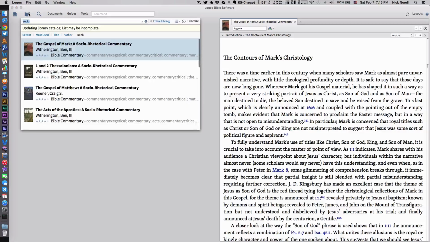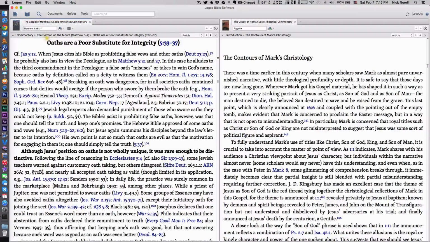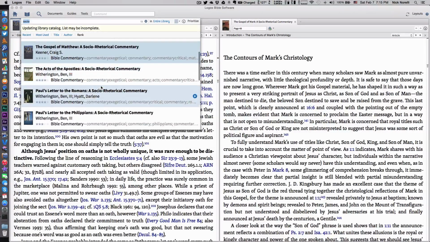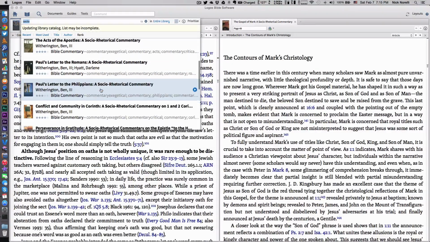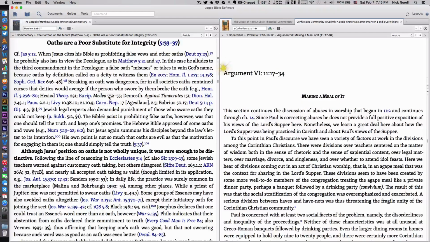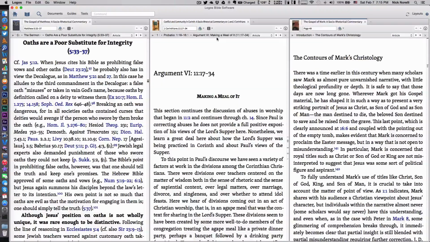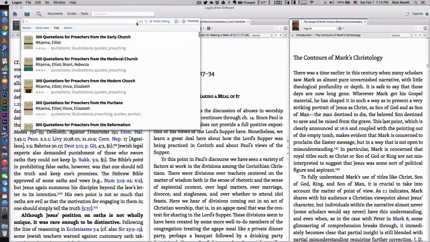So as you see, I opened up Logos, and here we go. I opened Witherington's commentary on the Gospel of Mark because I spent a lot of time in Mark. There I opened Keener on Matthew, and I'll open up Witherington on Corinthians. And the thing I love about Logos is you can create these custom spaces. So here I have them in three parallel columns.